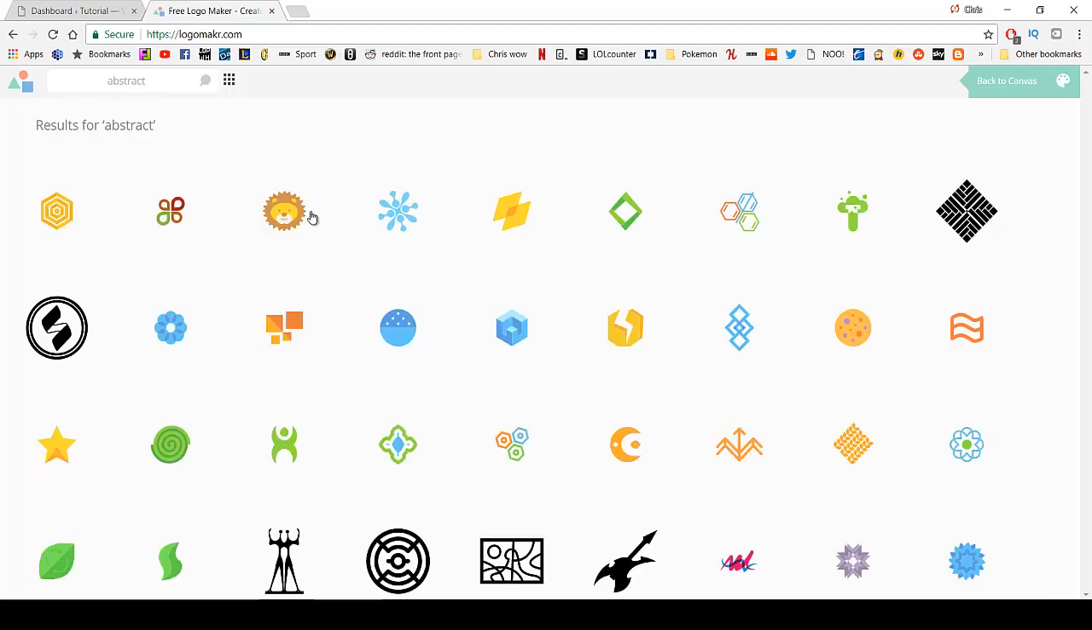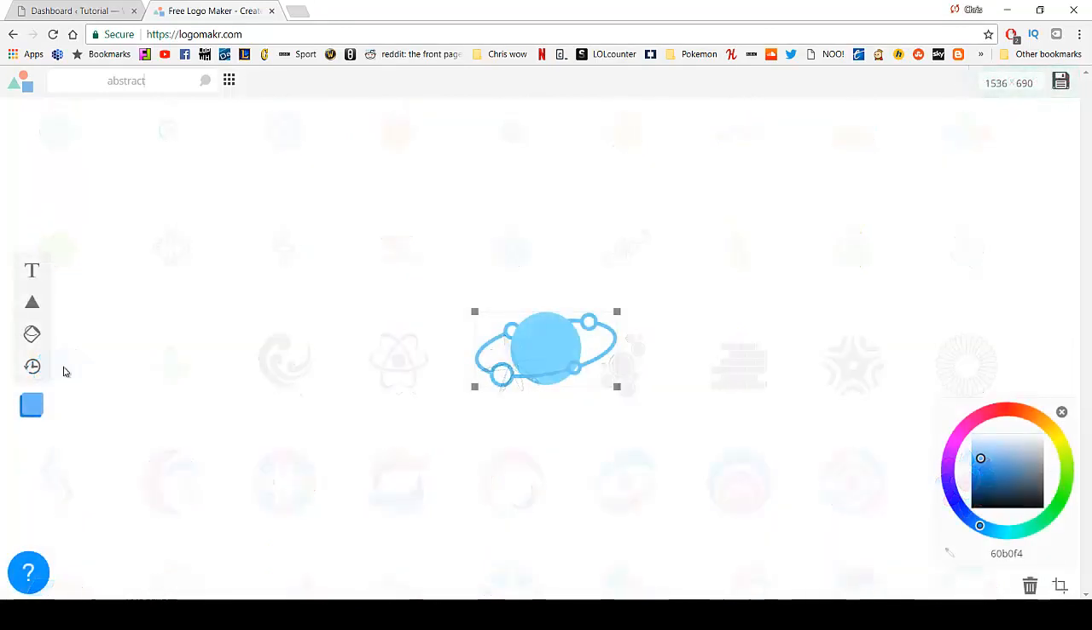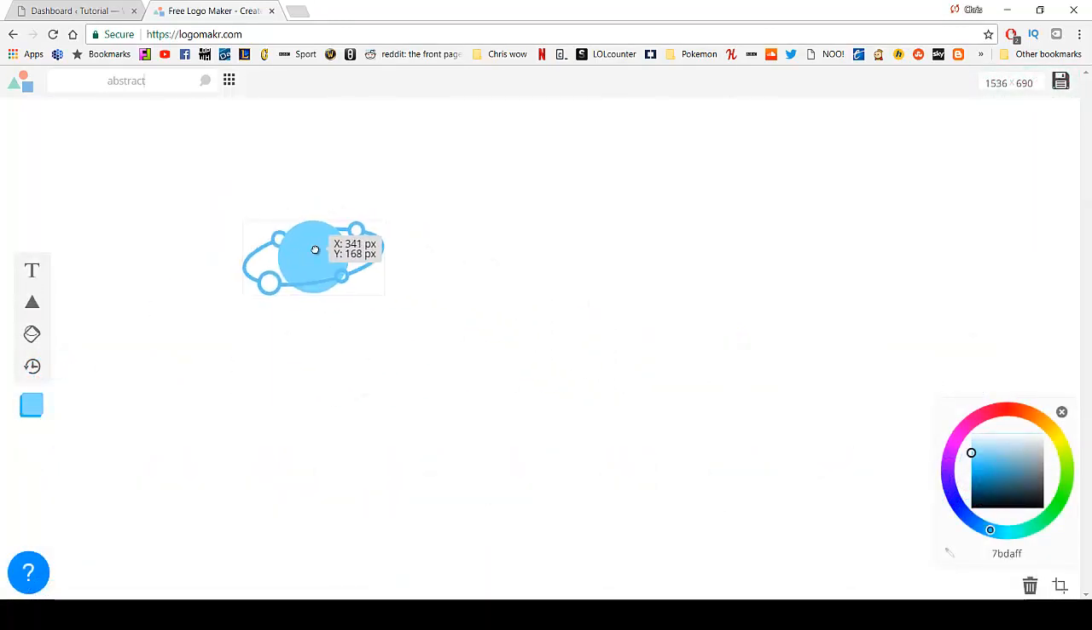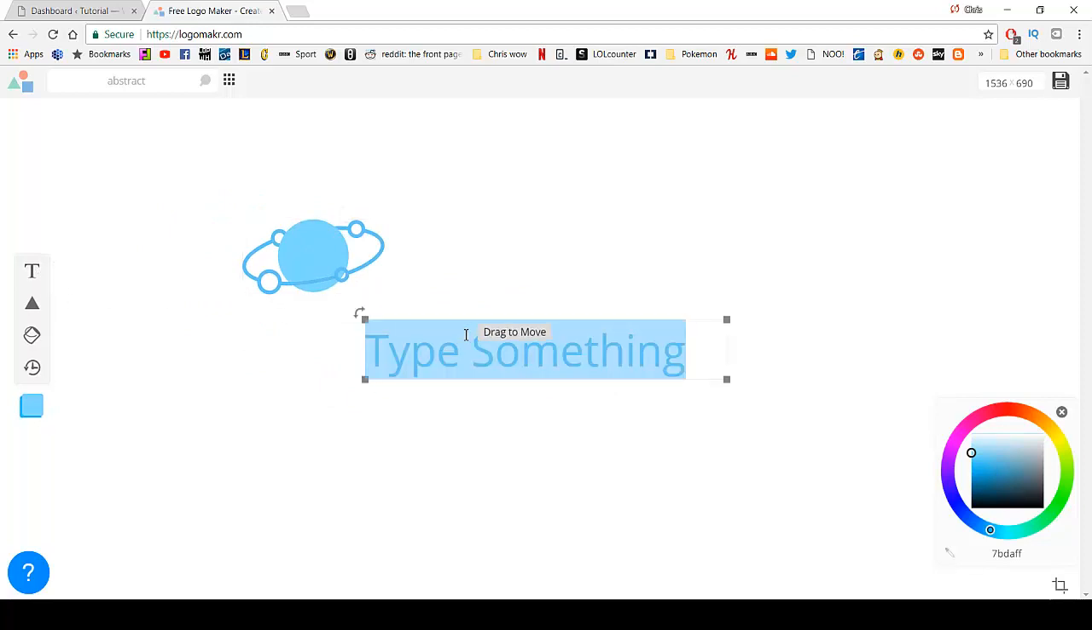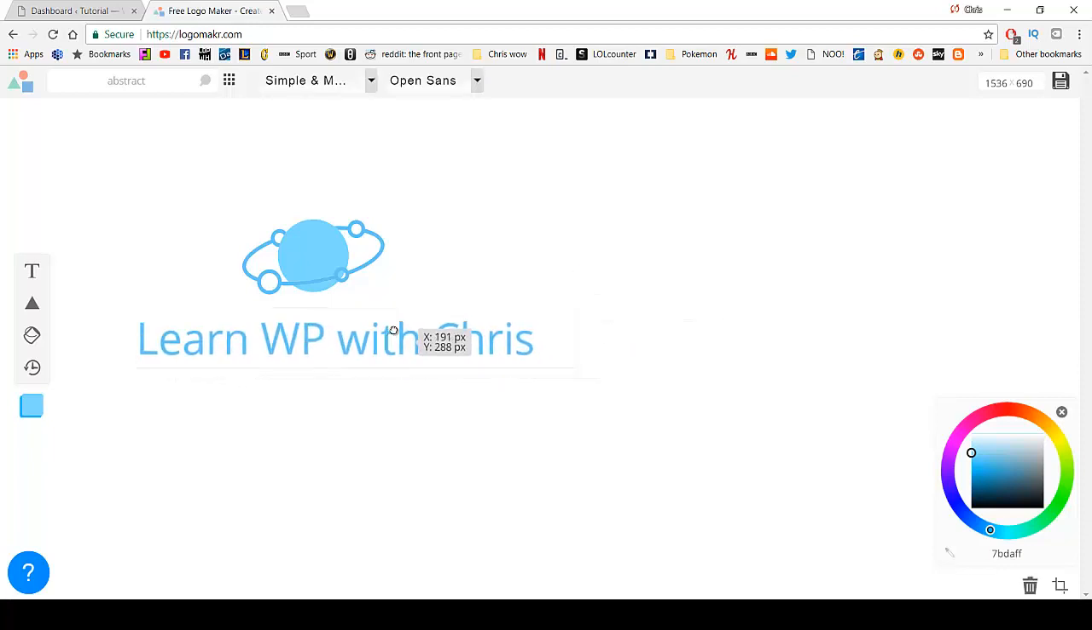And so once you type that in, we'll type whatever kind of image you're looking for. Have a scroll down, try and find something that really sticks out for yourself. I'm just going to use this one here. You can drag that around, you can resize it, you can also add a bit of text, which I'm going to do here. Write down my business name, Learn WP with Chris, and I can drag that about.